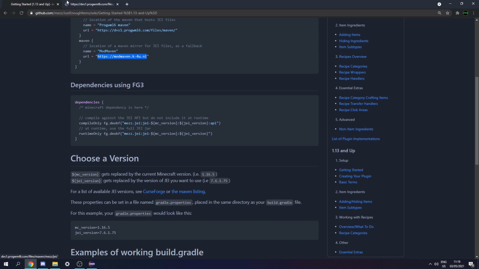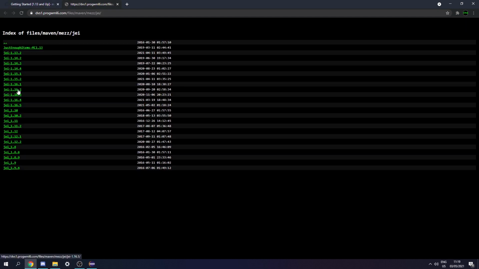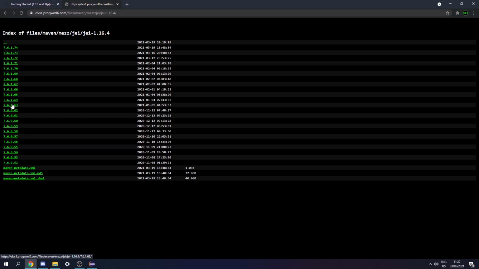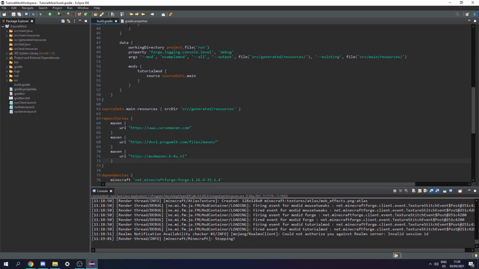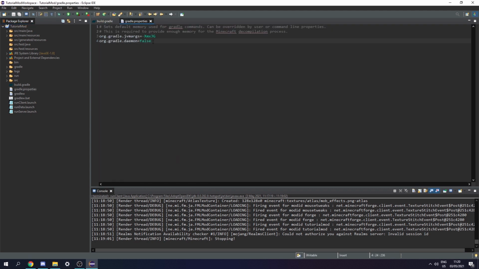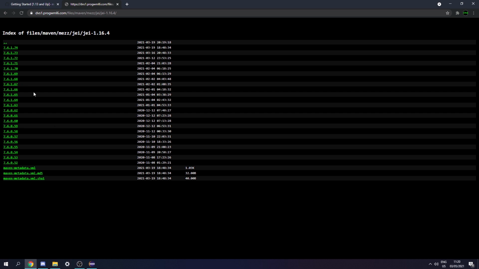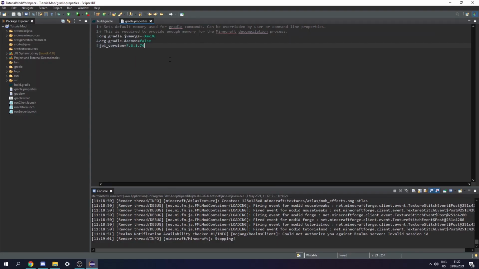Next, over here we can go to the Maven listing, and we're going to want 1.16.4. And here we can see all the different versions for 1.16.4. So back in Eclipse, let's open the gradle.properties and create another new property called JEI_version. And we're going to set this equal to the version of JEI that we want. I'm going to go for the latest one, which is 7.6.1.74. And JEI also wants us to set the Minecraft version, so let's set MC_version to 1.16.4.